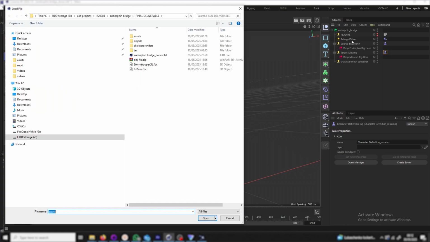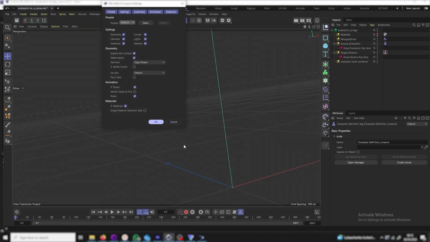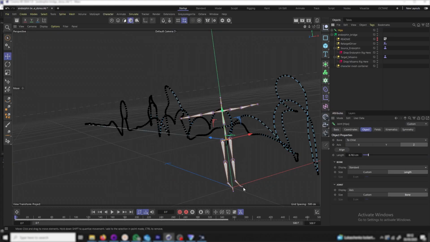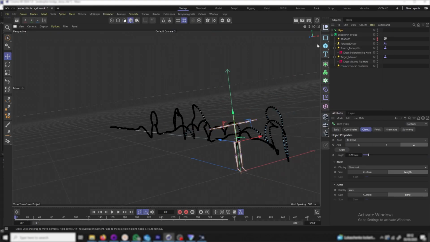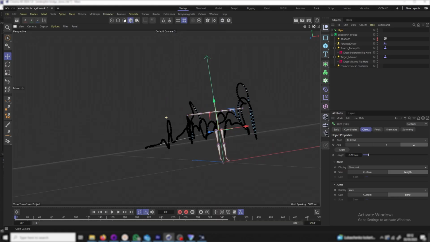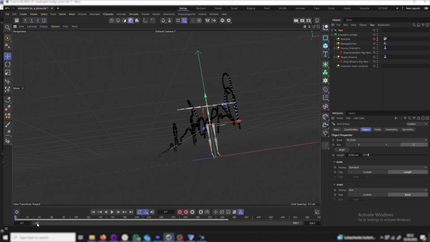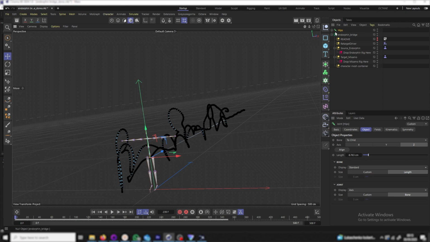So now let's load in the Endorphin rig. As we created it in Endorphin before, we see it here now. And we have a skeleton named hips, and we have the animation as keyframe data, as we can see below. Once we hit play, we can see the animation play back, and it looks as intended. Great. Now we take this skeleton named hips, and we drop it into the red null named drop Endorphin rig here.